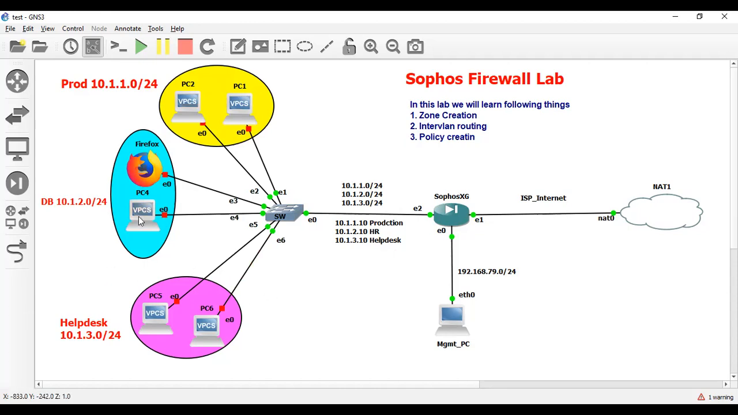So I don't have any physical, I mean server, virtual server in GNS3. I am just showing you how to create a zone, inter-VLAN routing and policy creation, right?